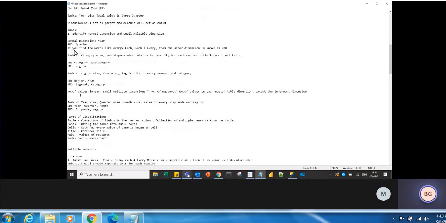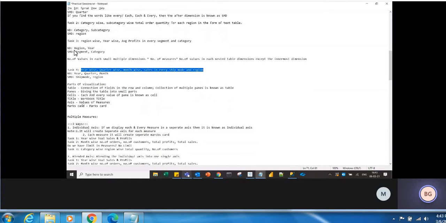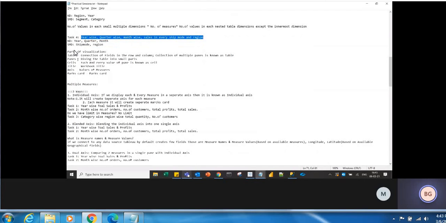So I'm leaving you a couple of tasks. You can create it. In the part of visualization, we know that we will have a table, the panes, the cell, the title, the axis, and the mark card, right? So these are all parts of a visualization. Any visualization may contain these parts. So this is all about working with multiple dimensions. Is that clear?